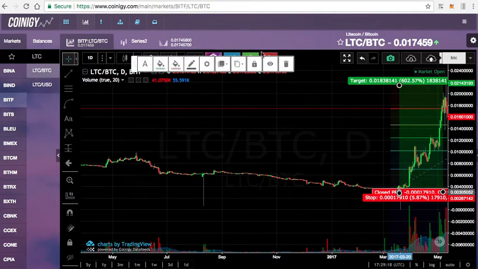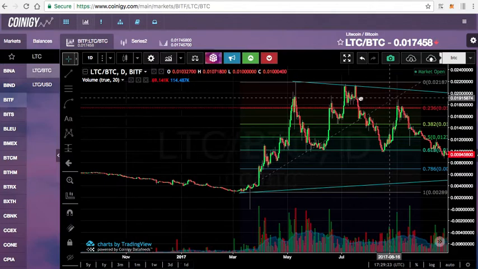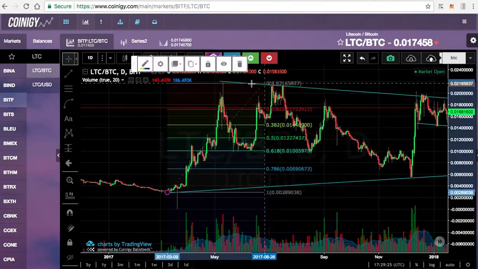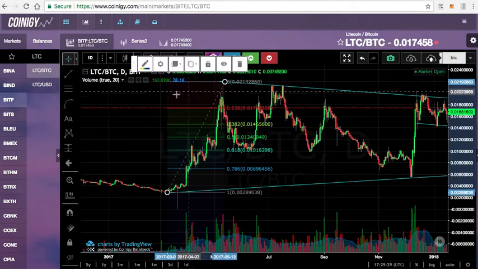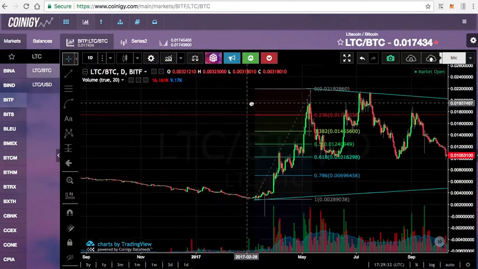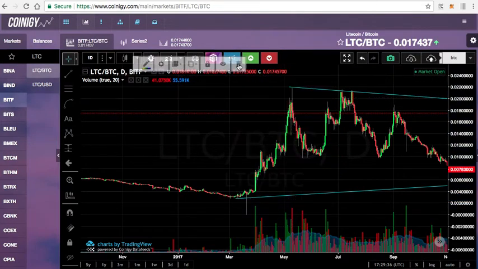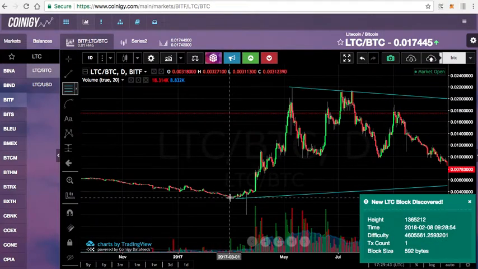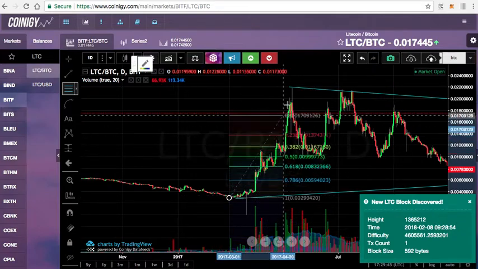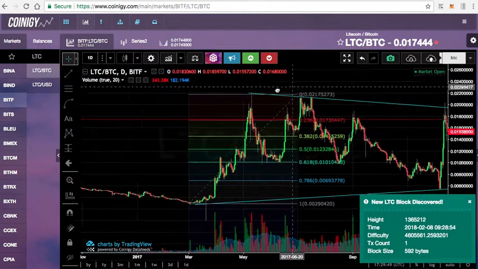Okay, so I'm going to get rid of this so you guys see what I'm looking at. If I was running my fib, and I'm looking at this move right here, we just had this parabolic move, right? I would grab my fib tool, okay? I'd grab it, and then I would start from the bottom of the move and pull to the top to see where a possible next buy zone would be.